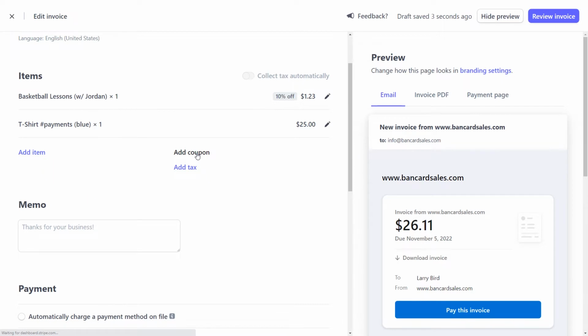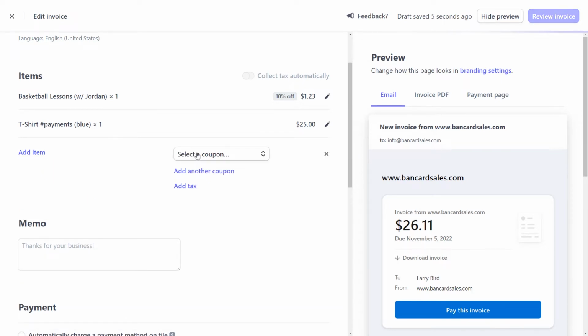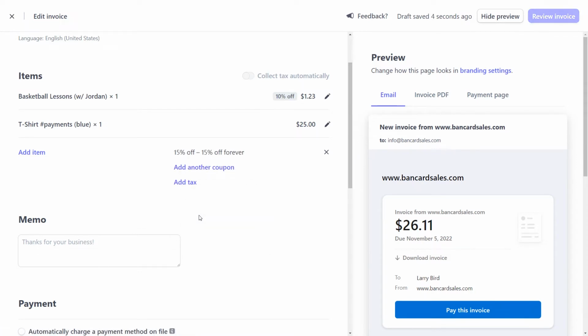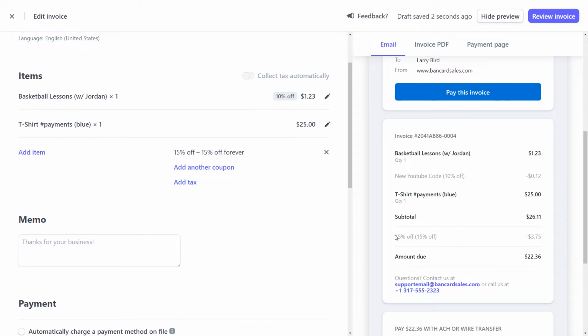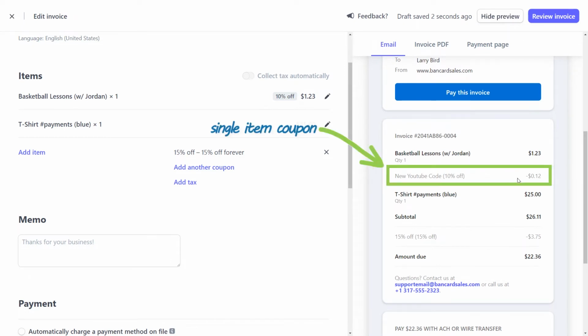and repeat the process for as many products as you want to add. Once all your products are set, you have the option to add additional coupons to the entire order if you want. And it's important to note here that there is, of course, a difference between adding a coupon code to a single item or to the entire order.